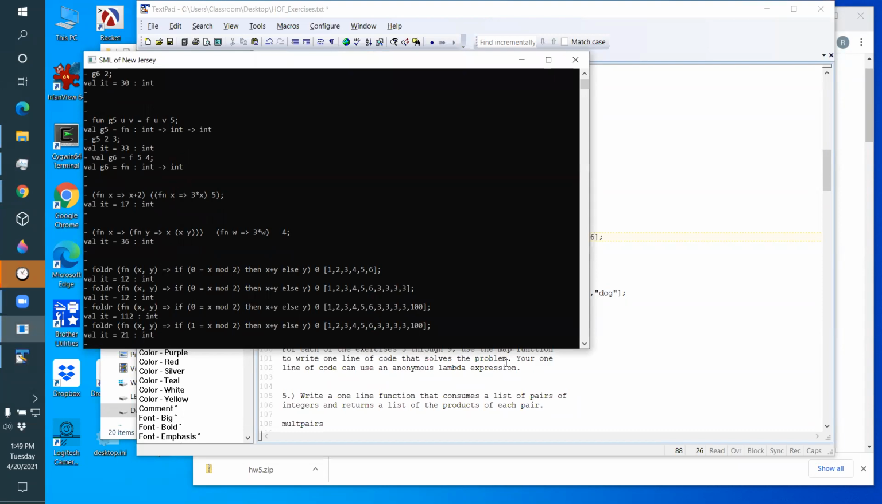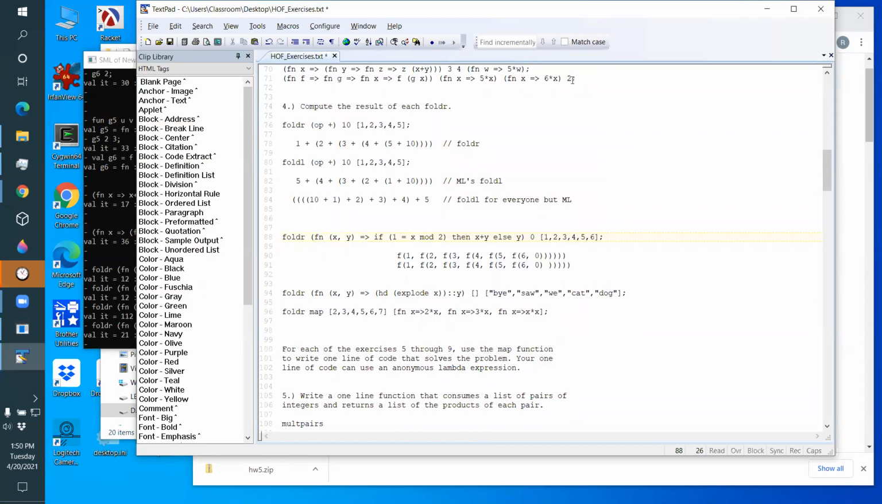You added up the odd numbers in the list. So that's 1 plus 3 is 4, plus 5 is 9, 12, 15, 16, 18, 21. Yeah, so it added up the odd numbers. Okay. All right, so fold, you can do amazing things with folds.